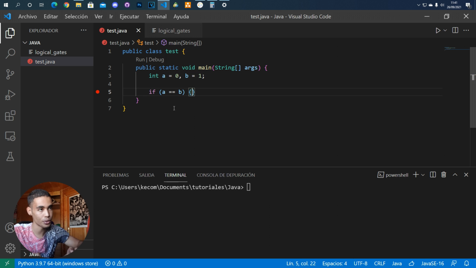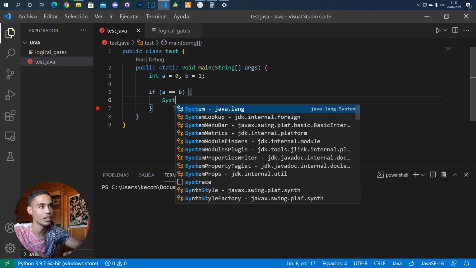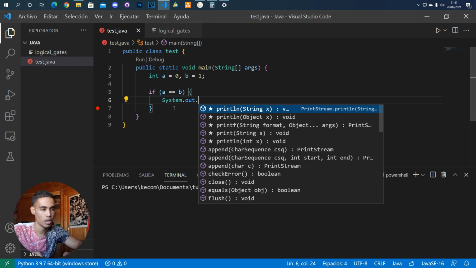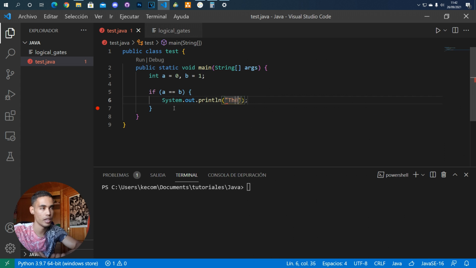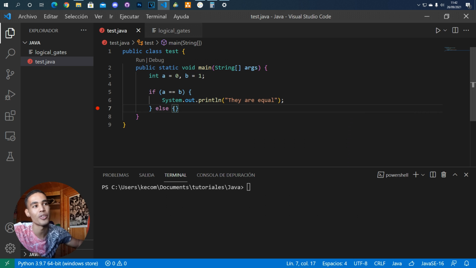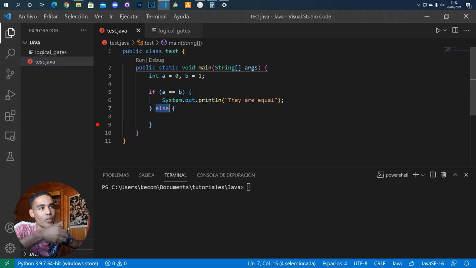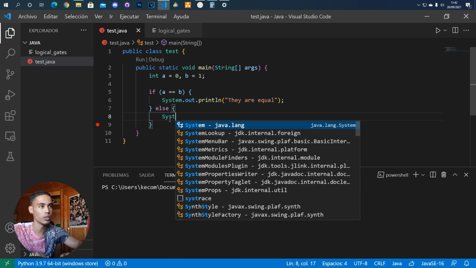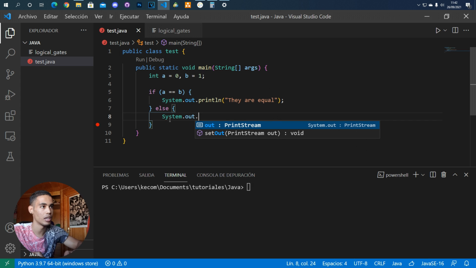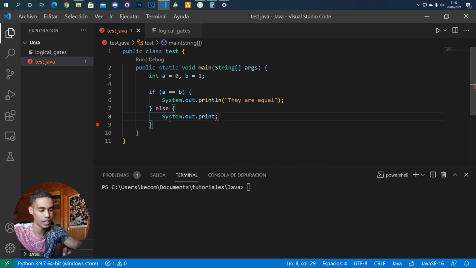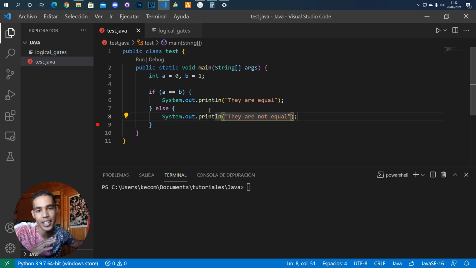In the case it is true, we are going to print System.out.println "they are equal". But in case they are not equal, in any other case, which is what else means, we are going to print System.out.println "they are not equal". So how does the if work?